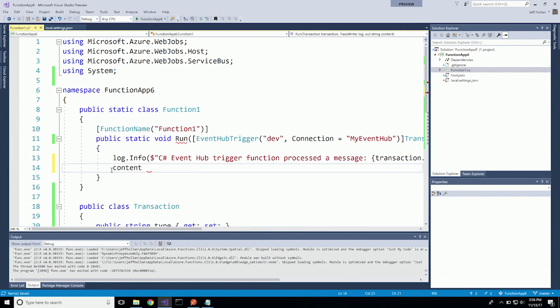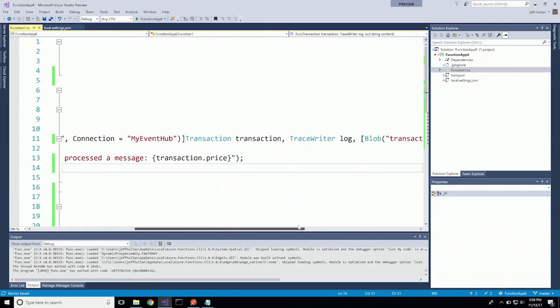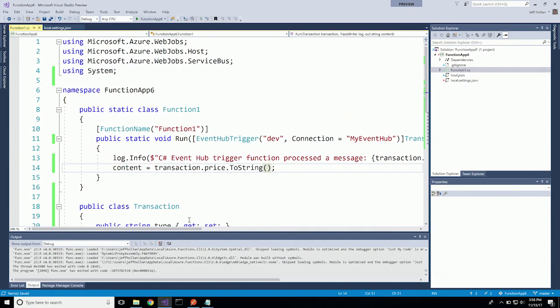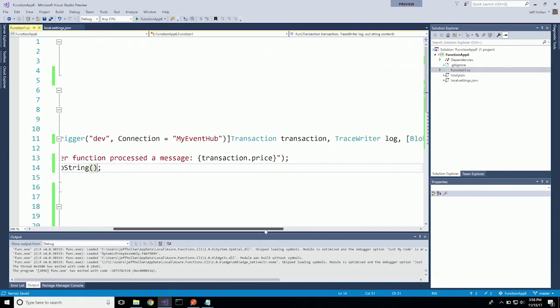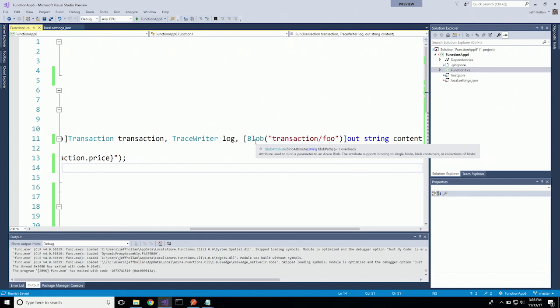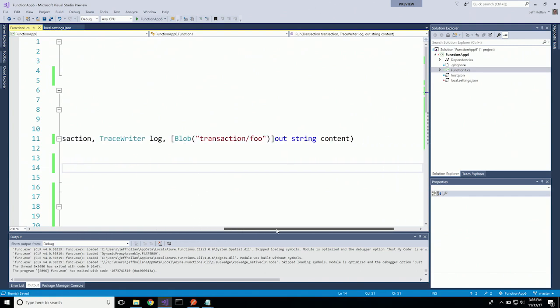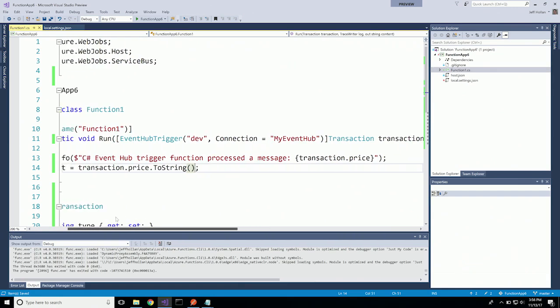Content is the name of the string, equals, and we can set this to like transaction dot price, which is a string as well, okay? So what's going to happen here now, maybe it is not a string. Let's go ahead and add in price to string, why not? We can make everything a string. Okay, so now what's going to happen when this function runs is it's going to still trigger on that Event Hub, but then I'm also going to output to a blob of my choice. So you can use those output bindings as you want. You can add multiple output bindings as you might need. There's some strategies around doing that, some documentation, which I won't get into now.